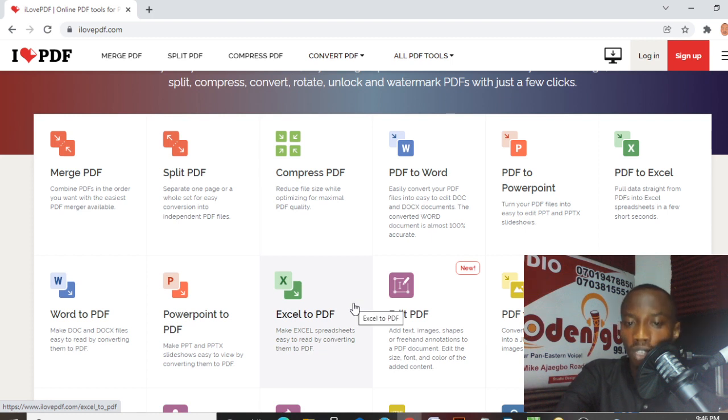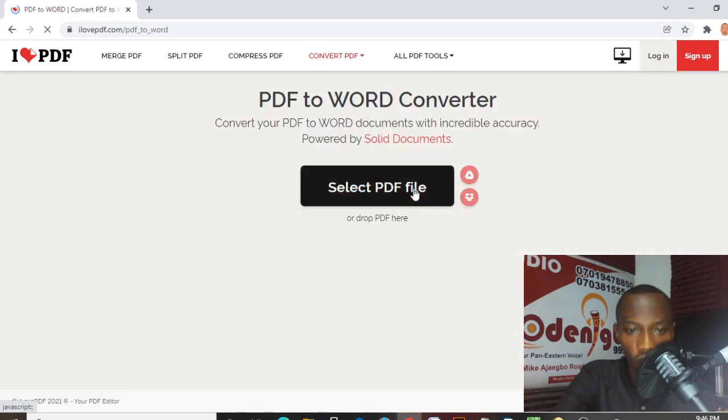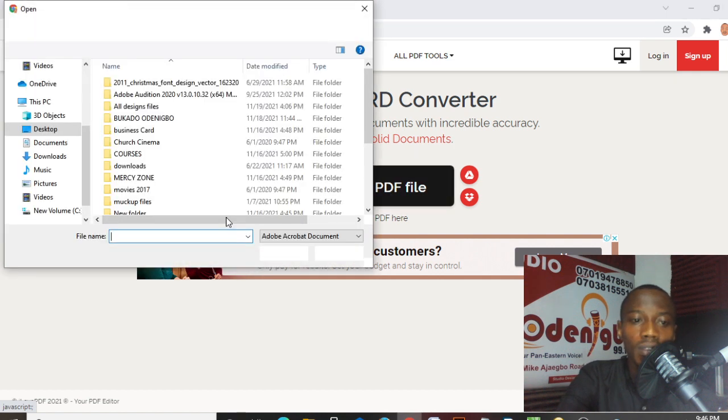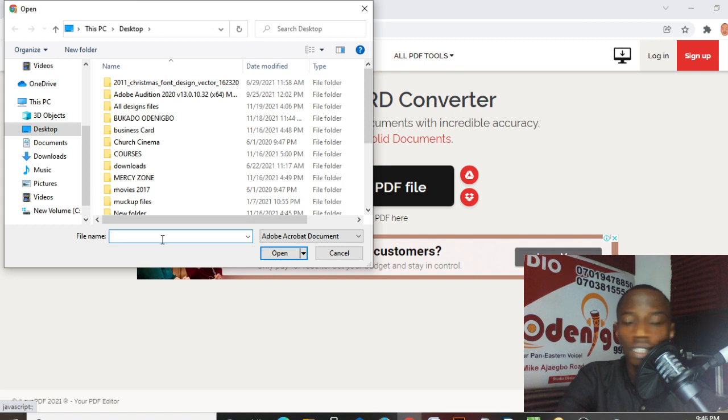But for the sake of this class, I don't want it to be too long, so we are going to dive into what we want to do, which is PDF to Word. We want to convert our PDF file to a Word document. So I'm going to click on this. This is the fourth option, and it brings me to this place. Because I want to do that, I want to select the file I want to convert. There are several ways to do this. I can just drop my file here, but let me just click on the button here.